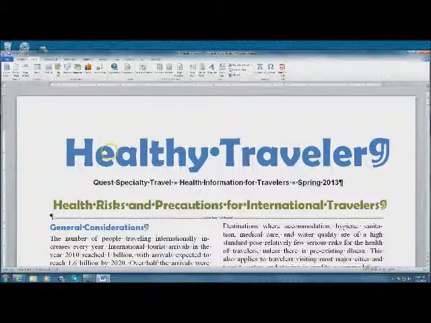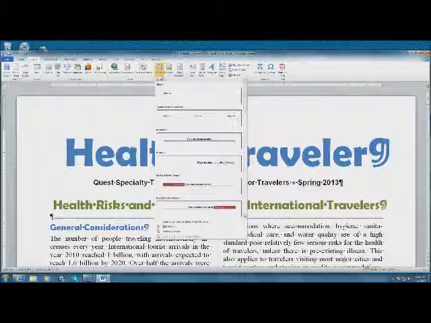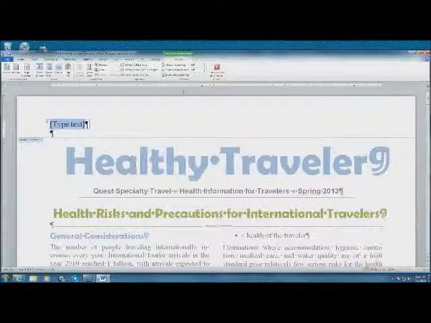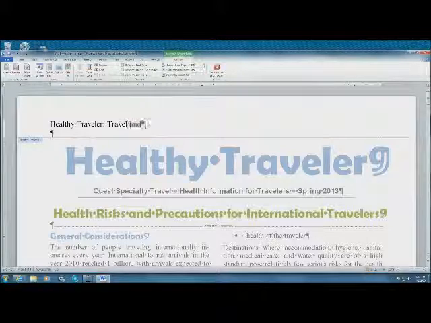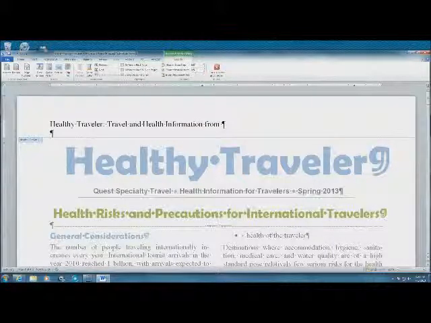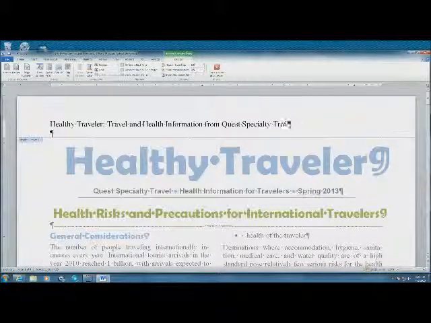Okay, so click on the Insert tab. Make sure you are at the beginning of your document, so do a Control Home. Click the Header button and scroll down, and you want a blank header. So where it says type text, you want to type Healthy Traveler, Travel and Health Information from Quest Specialty Travel.